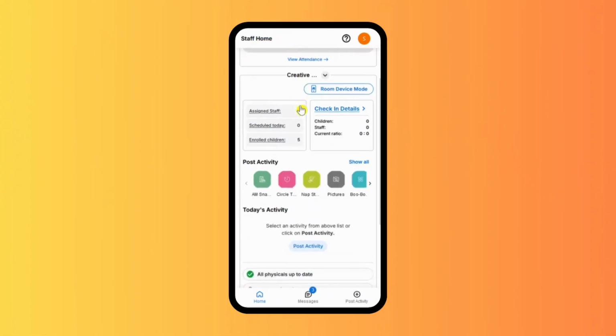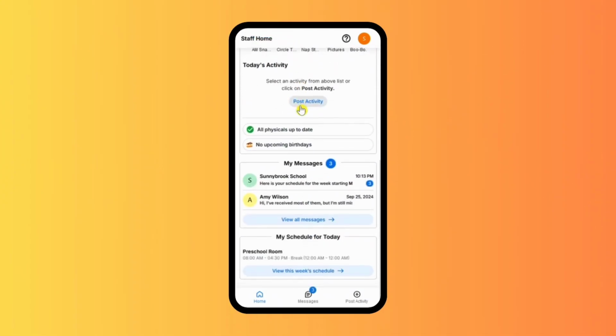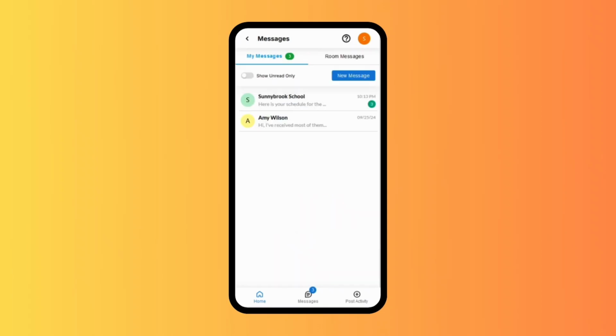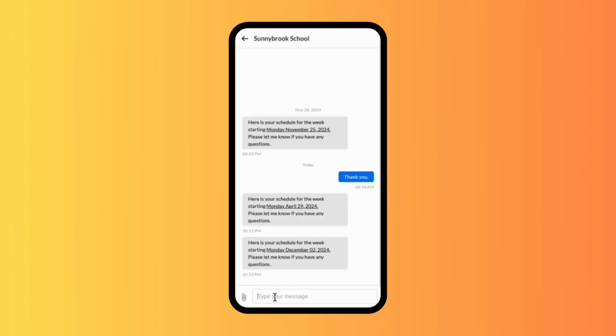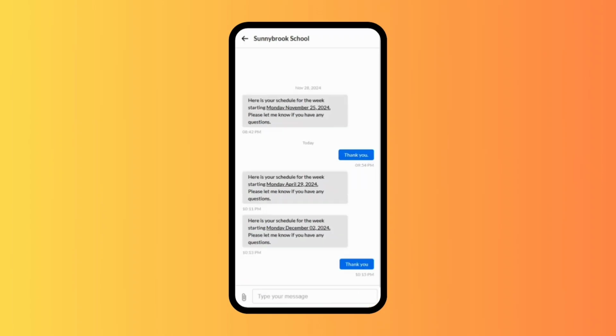Receive schedule notifications. Staff receive schedule notifications directly in their Messages section. Open the message to view weekly schedule details, confirmation from the center, and additional instructions or clarifications, if any. Confirm and clarify: review your schedule and reply via the Messages section if you have questions or need clarification.